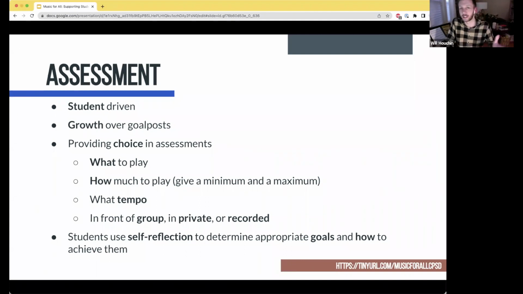But again, providing a choice in assessments, like, I might say, hey, pick one of these two songs that you want to do. And you can choose how fast to play it, or how much of it to play. And again, if you're able to provide different settings, whether they're doing it in a group or recorded, and using those self-reflection skills.